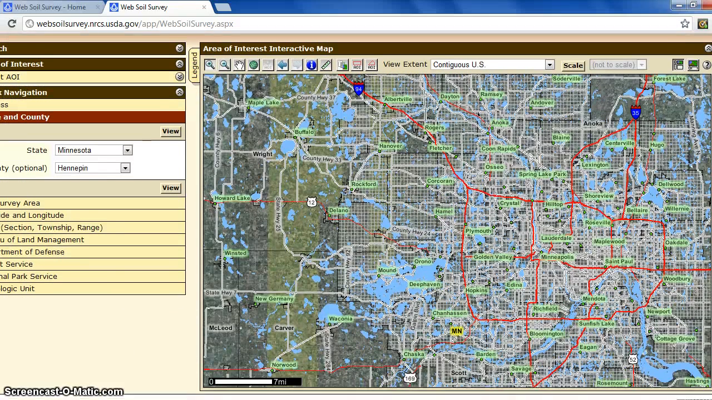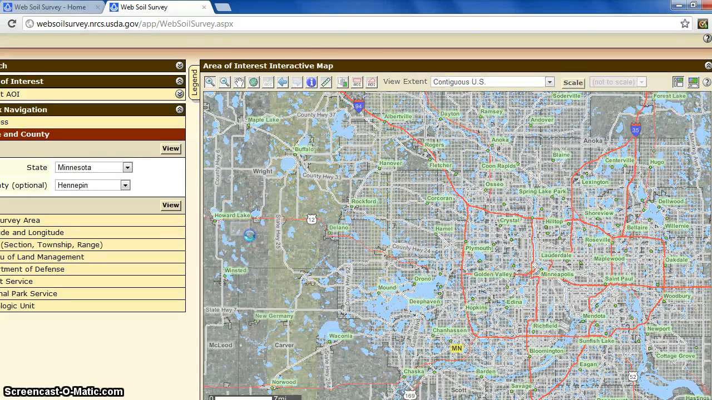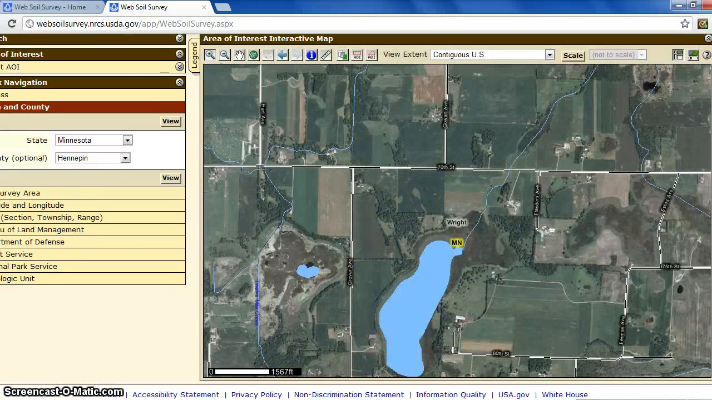Okay, so we're zooming in further here. And let's say that my site is over in this area. I'll kind of highlight this. Takes a little time to load here. Okay, so this is my site. My site is going to be on this parcel of land here.